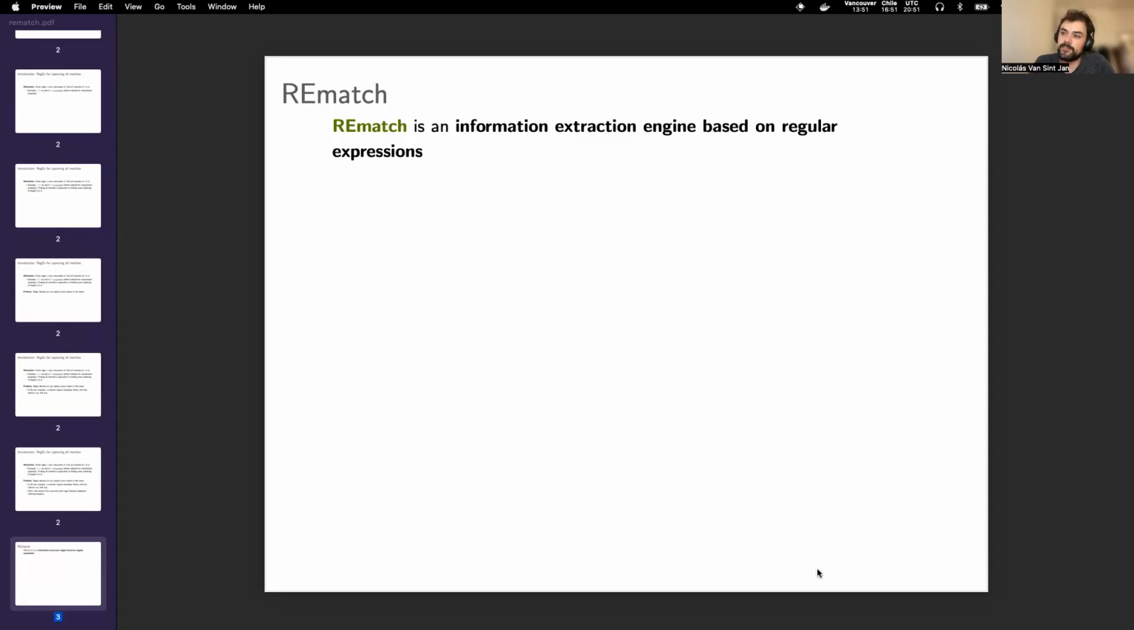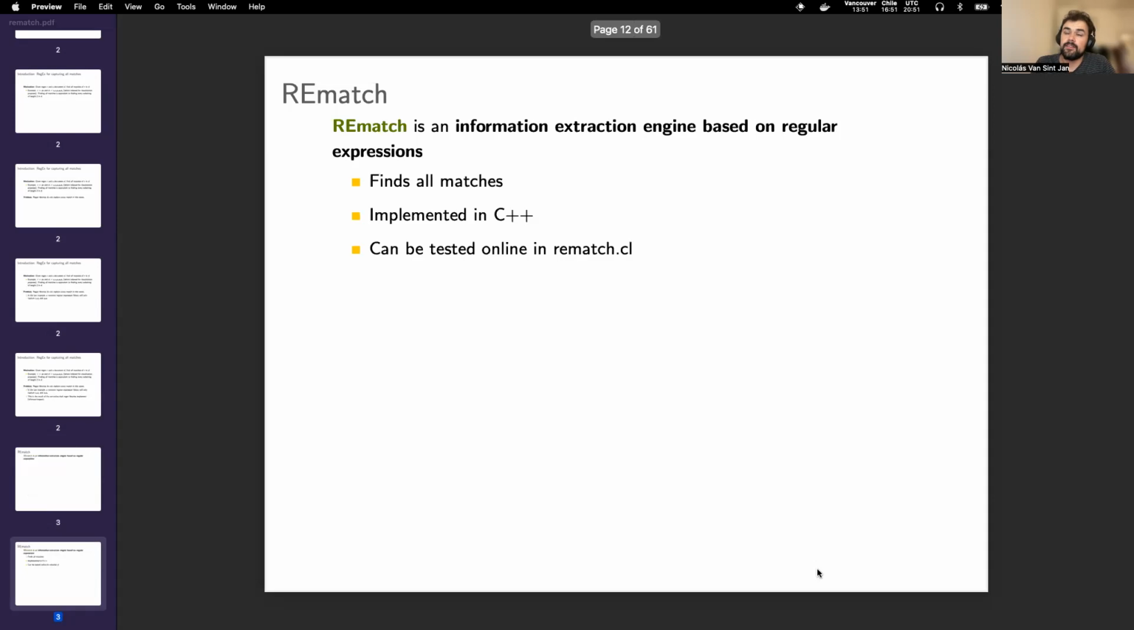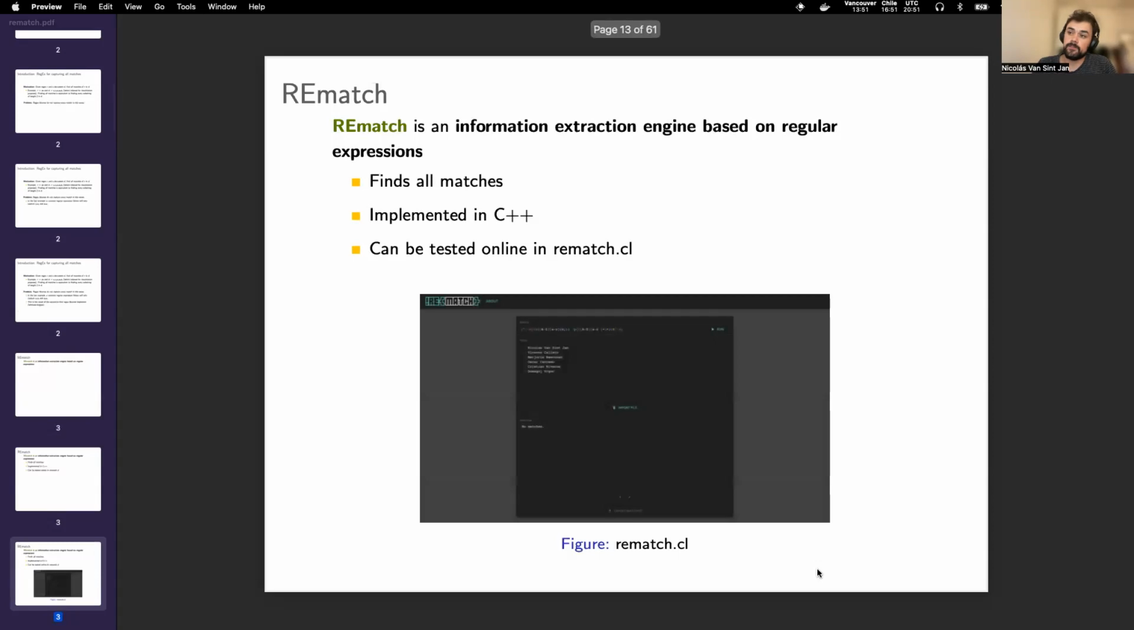So Rematch is an information extraction engine based on regular expressions that finds all matches. It is implemented in C++ and can also be tested online at rematch.cl. Here's a screenshot of the web application that we have, if you would like to try it.